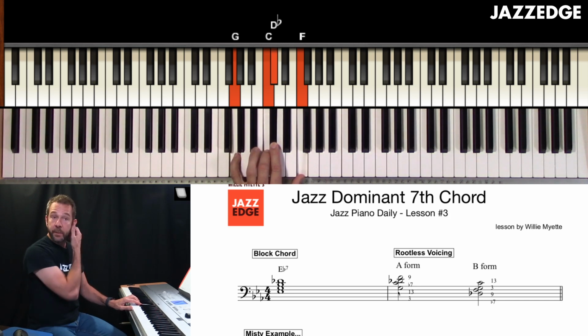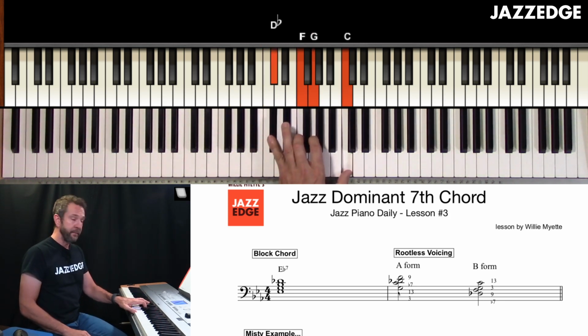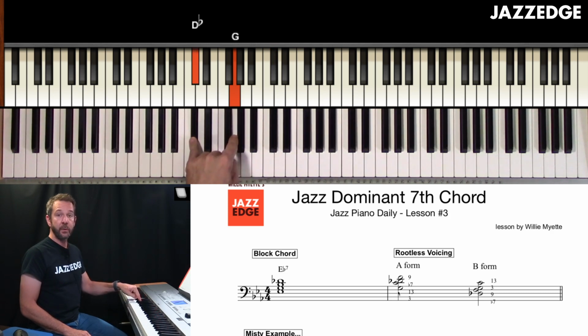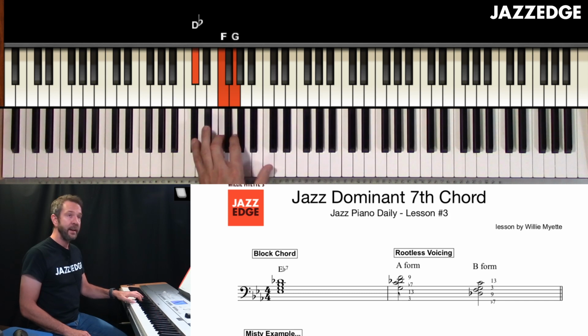The B form, I could play it up here, or I can also play it down here. That has the 7th and the 3rd. Let's start with those first, 7th and the 3rd, and then I bring in the 9 there and the 13.